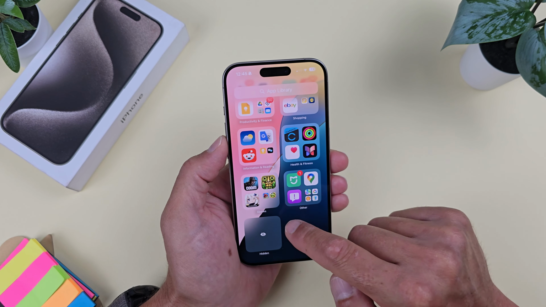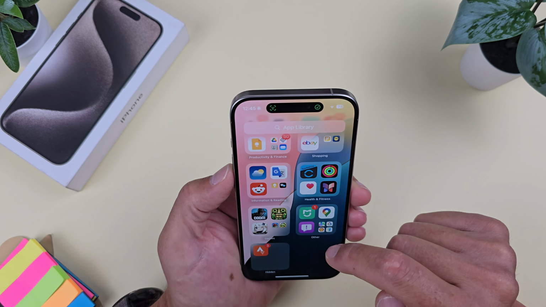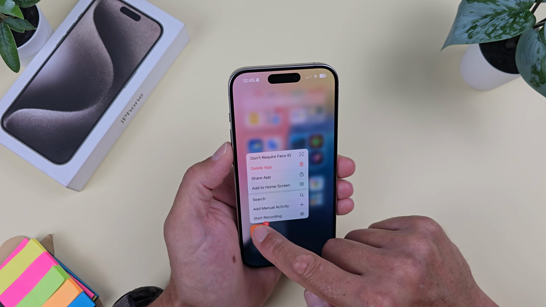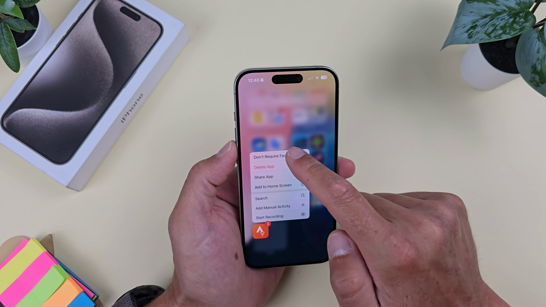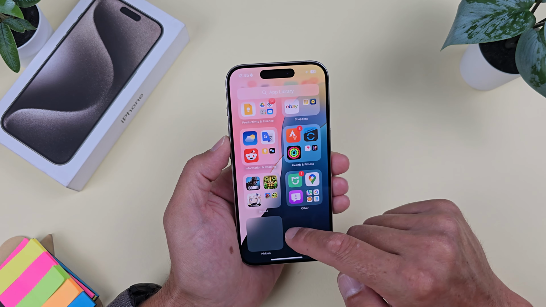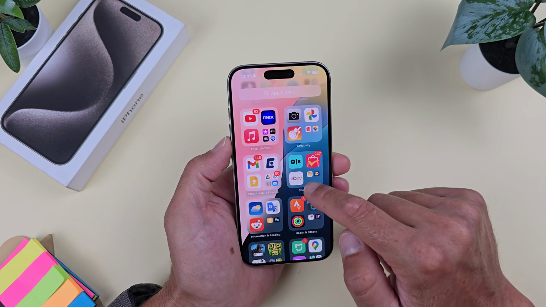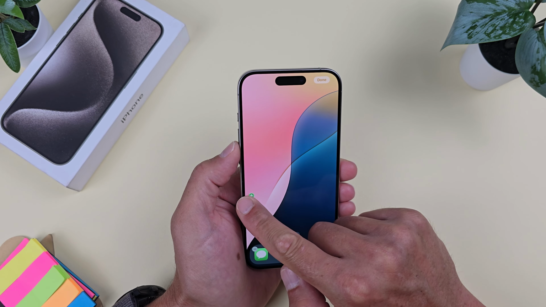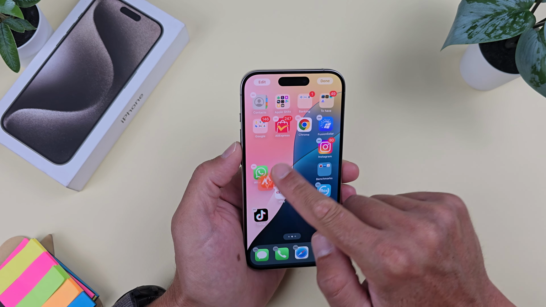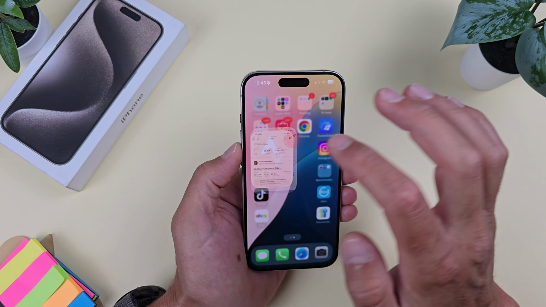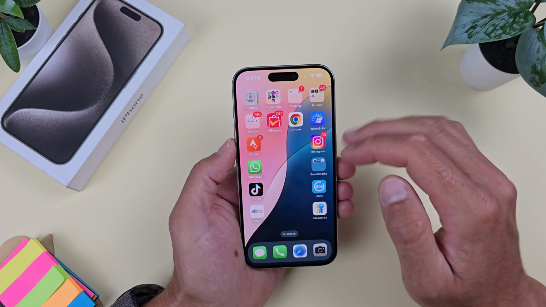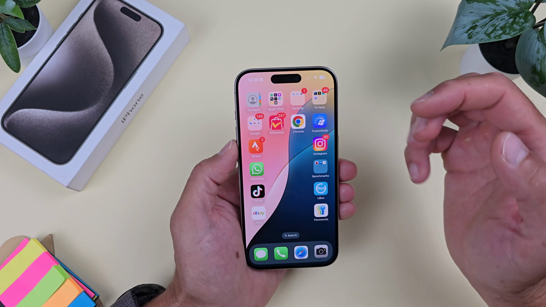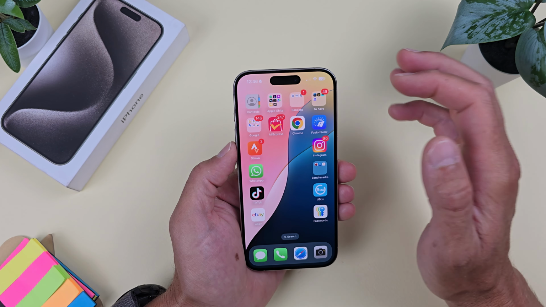And if you want to remove that, don't require Face ID. So let's select it, and now Strava will not require Face ID to be opened. Let's move it again to the home screen. Alright, it's here, and you can just tap and open this Strava application. Not every application can be hidden, but most of them can do this.